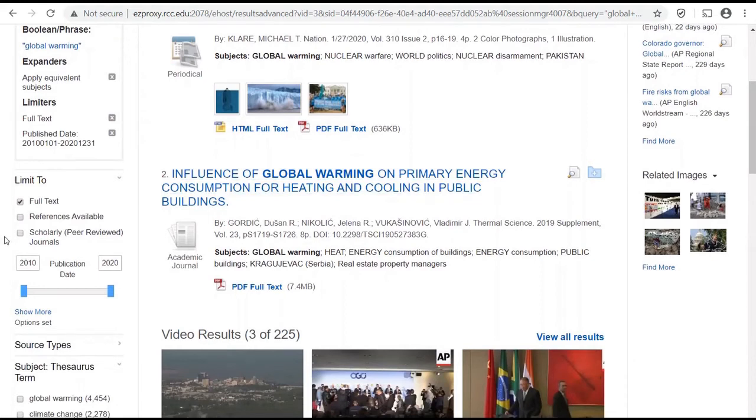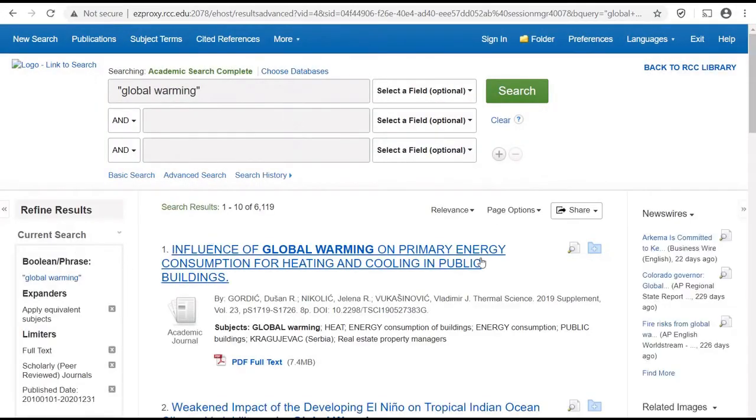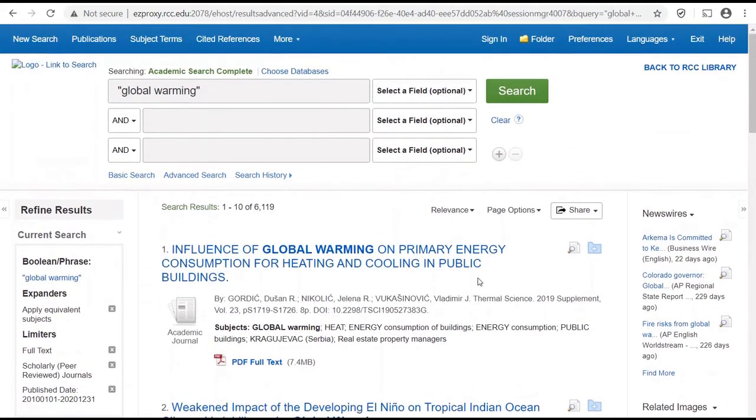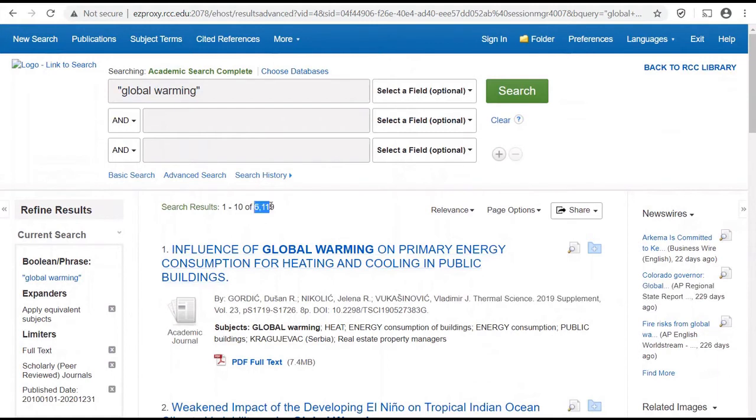Another option is the button that says Scholarly Peer-Reviewed Journals. If an instructor is requiring that you find scholarly, academic, or peer-reviewed journals, you can simply click this button and it will take all of the articles out of here that are not scholarly peer-reviewed. Now 6,000 is still a big number, and so I'm going to show you another way to further limit this.